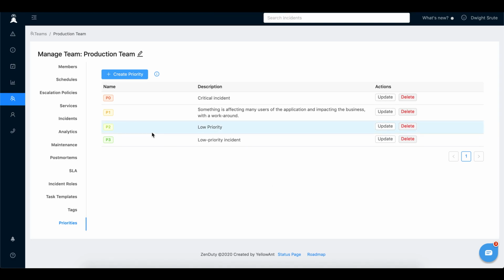So as you can see, within our team, that's the production team, we have 4 custom priorities that we have created. That is P0, P1, P2, and P3. P0 denoting the most critical incident, and P3 denoting the least priority incident.